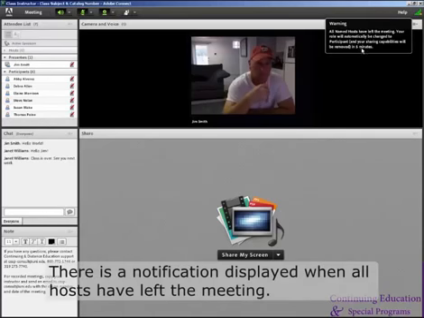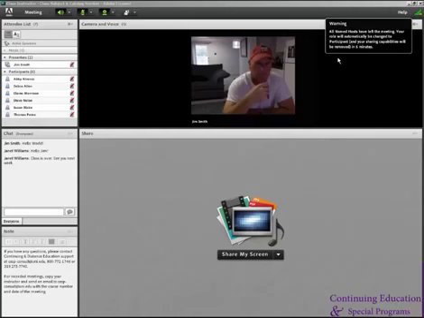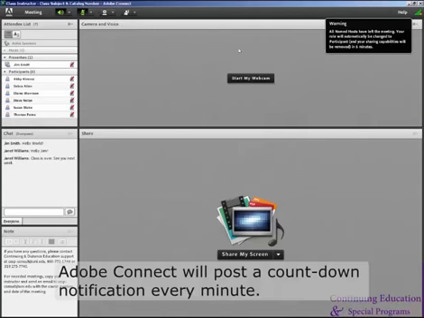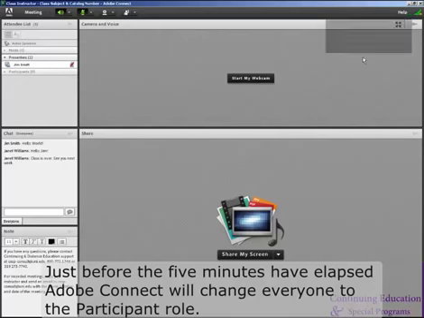There is a notification displayed when all hosts have left the meeting. The warning indicates that anyone who was promoted to the presenter role will return to the participant role in 5 minutes. Adobe Connect will post a countdown notification every minute. Just before the 5 minutes have elapsed, Adobe Connect will change everyone to the participant role.